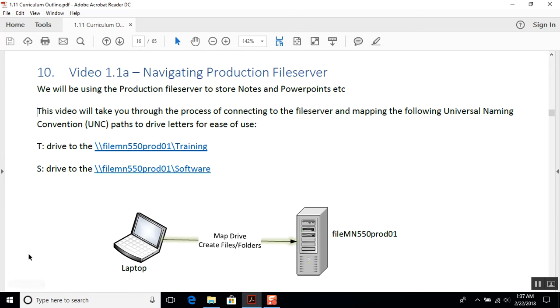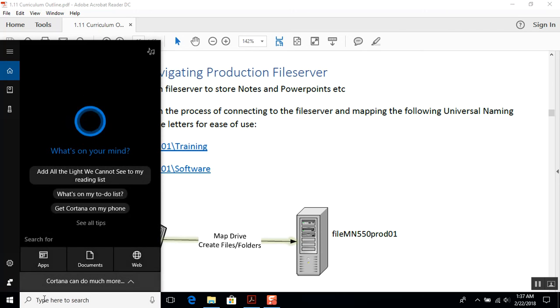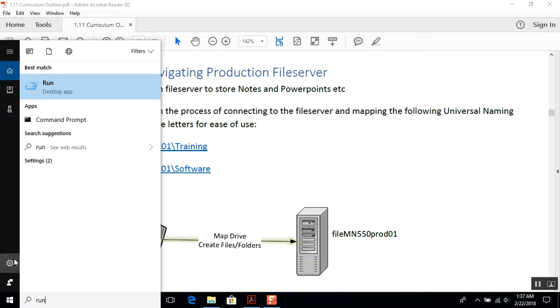So the next thing we're going to do is go to this little search box right here. We're going to type RUN for run. And this is actually something you're going to use quite a bit in a lot of labs. This run prompt is used a lot by IT folks and even what they call power users, which are users that tend to know how to navigate the system pretty well.